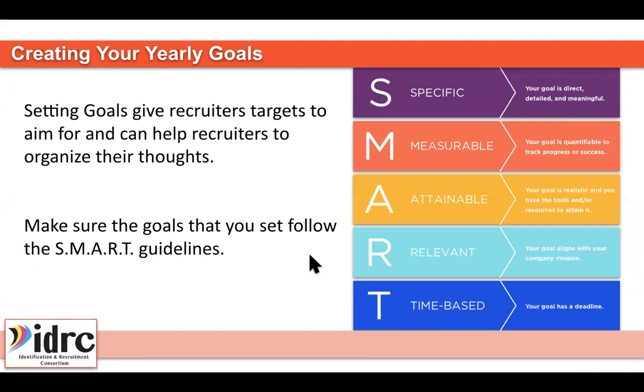When you're creating your yearly goals, you want to make sure that your goals give recruiters targets to aim for and help recruiters organize their thoughts. So you want to make sure that your goals are following the SMART goals guidelines. SMART, for those that might not be familiar with it, means goals that are specific, measurable, attainable, relevant, and time-based.